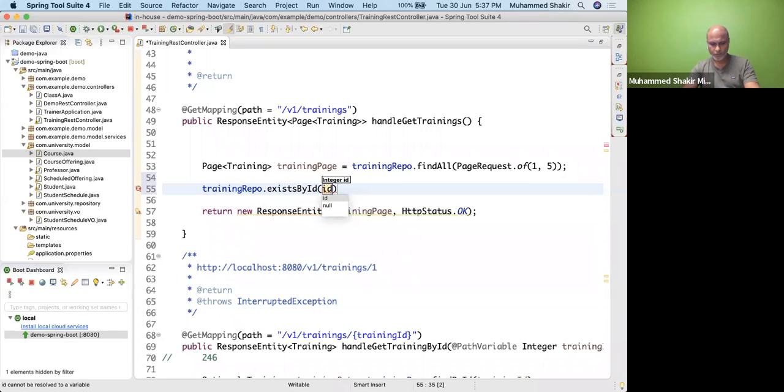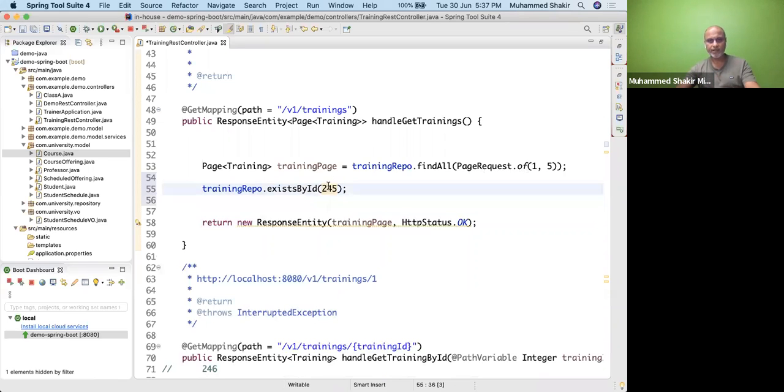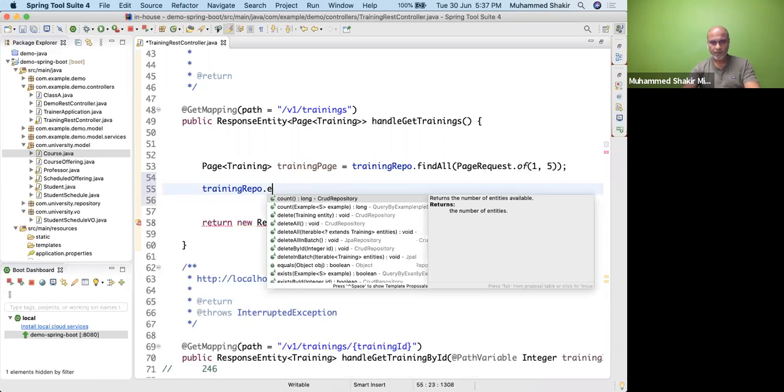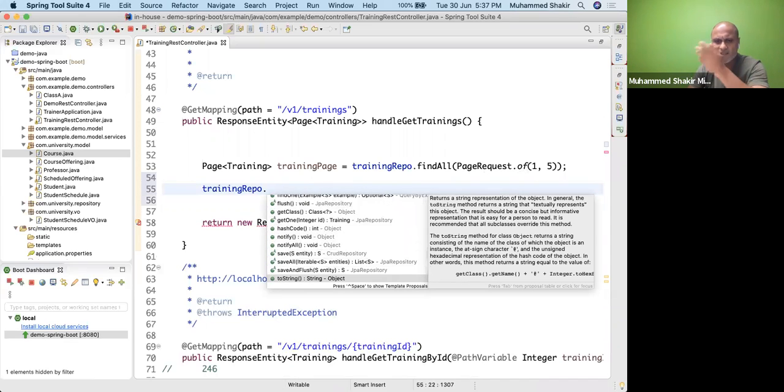existsById, again, this will return to you a Boolean. If I say 245, it will return to me true or false, whether that record exists or not. So that's what it does. And then I'll say, okay, existsById. You must actually try each one of these. And save is to actually save.